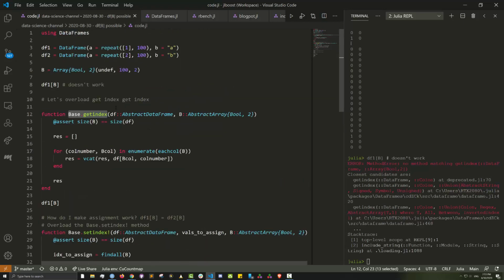So this is what I'm going to do. I'm going to define a function, and I need to put Base.getindex. If I didn't do that, if I just have that, then I'm basically creating a new function called getindex that isn't the same as what's in Base. So now I have 2 versions of getindex, and it's not allowed. So let's put it back.